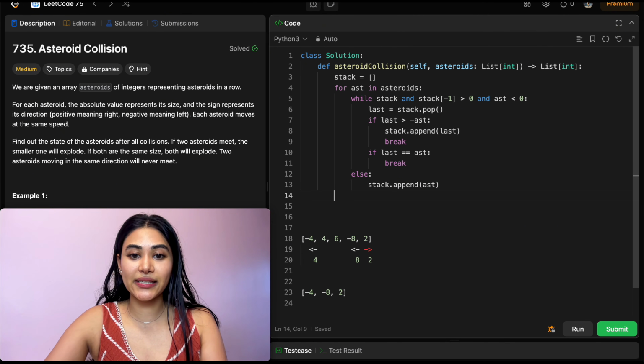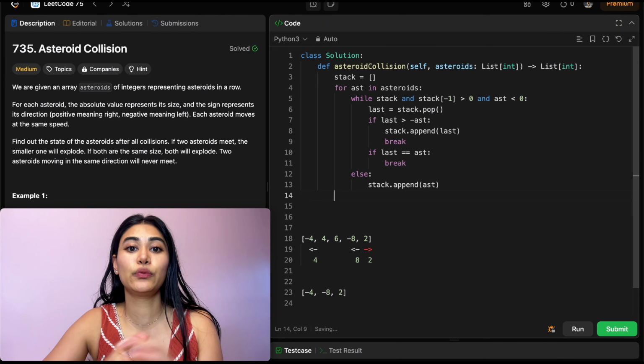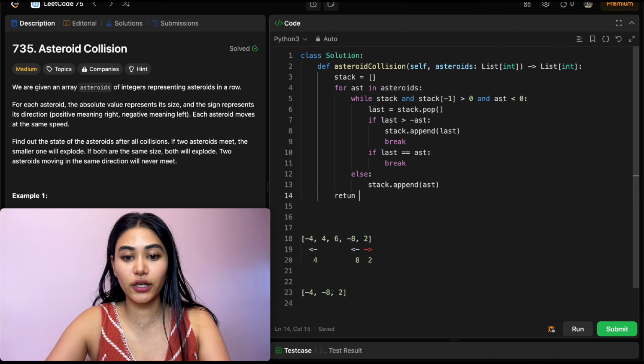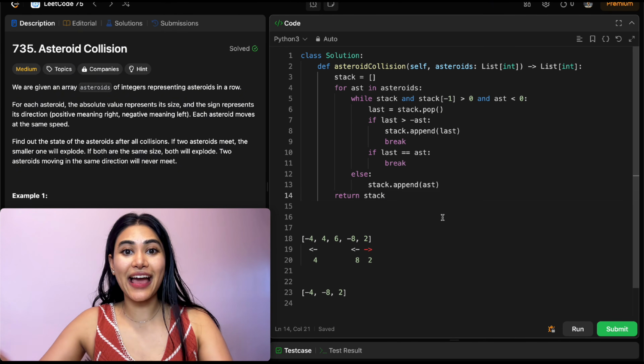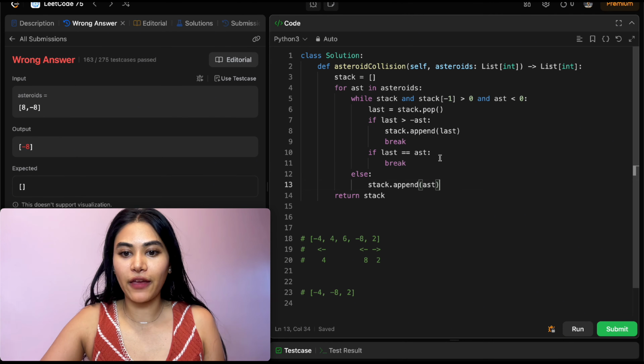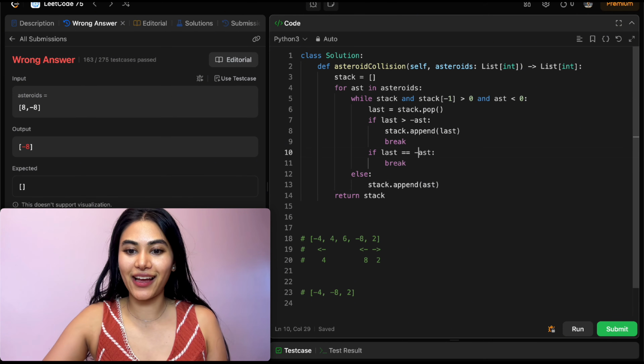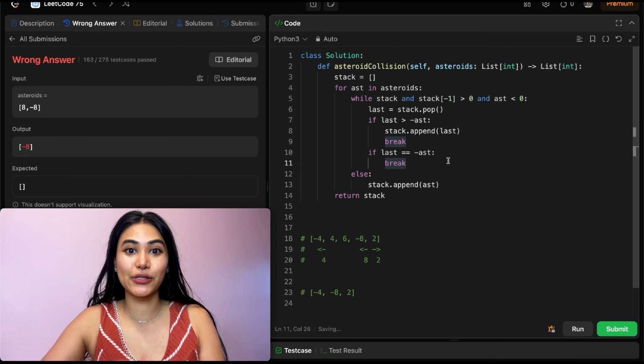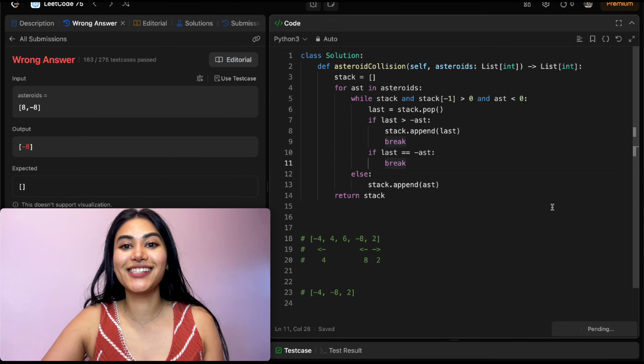Once we're out of this entire for loop, all we have to do is return our list. So we're going to return stack. So this is our code. Let's go ahead and submit this. We're getting the wrong answer for 8 and -8. Let's see. This should have been negative asteroid. So now we're actually comparing the absolute values. Now we can go ahead and submit this.